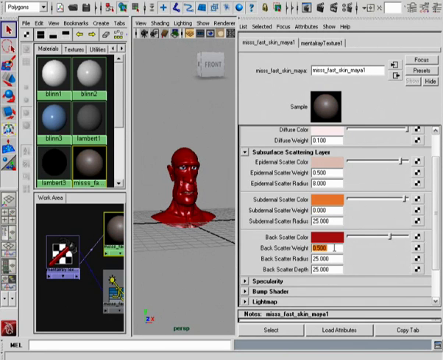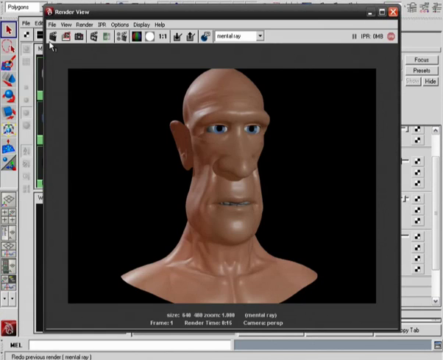Just like we talked about in our lesson on dealing with the Fast Subsurface Shader, a lot of times I find it useful to come in and start by tweaking these attributes one at a time. So we'll start with the epidermis.